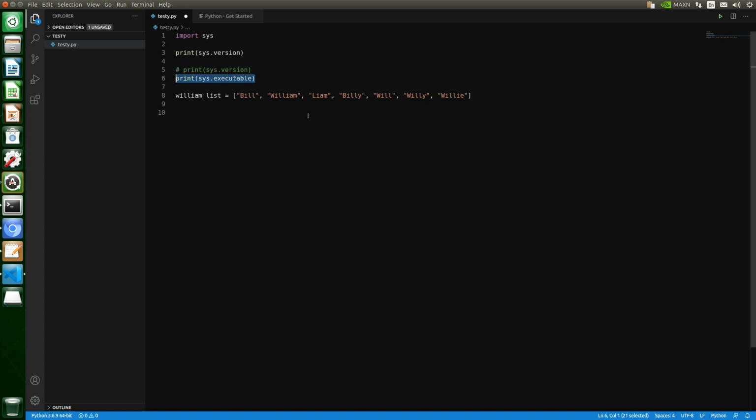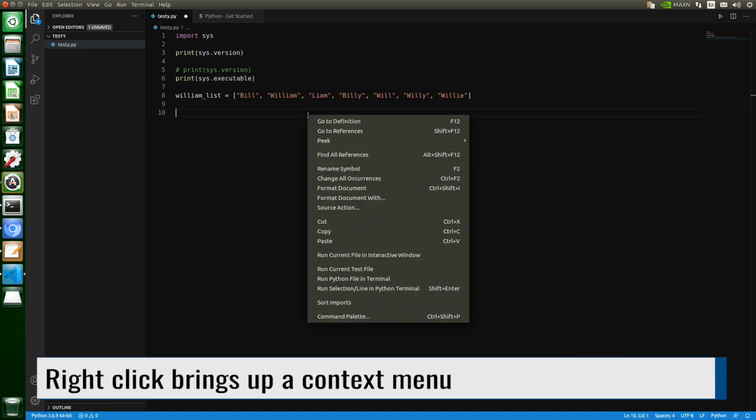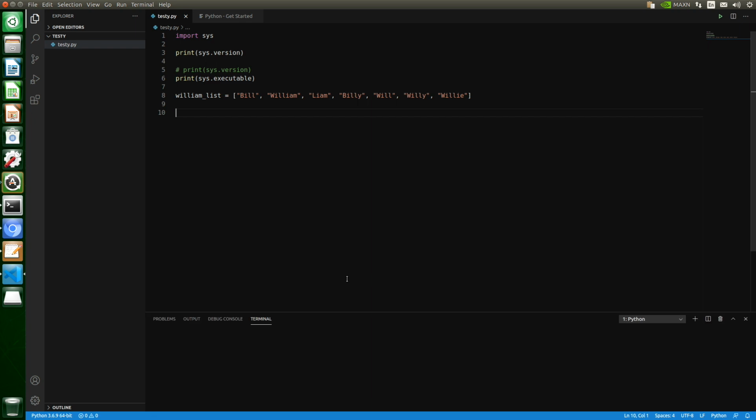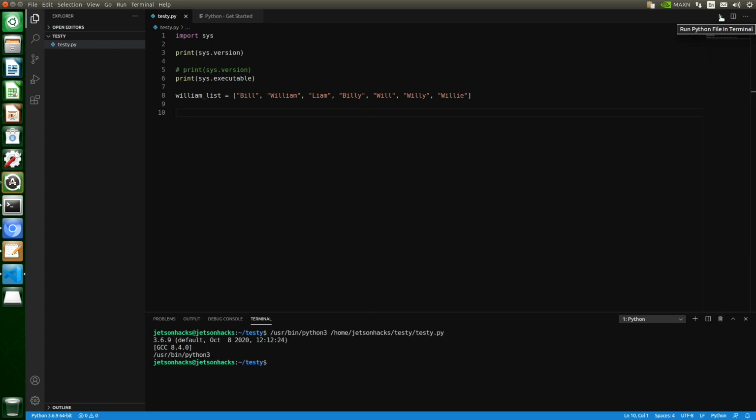And now we can run our little script here. A couple ways to do that. We can run the Python file in terminal. Let's do that. Or we could use this little green button over here. It does the same thing.